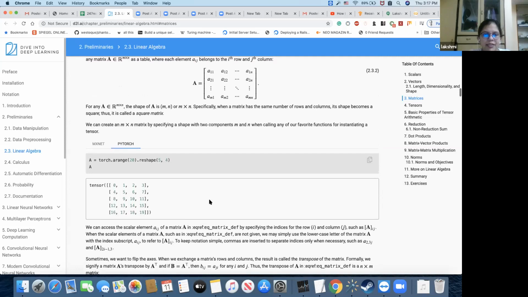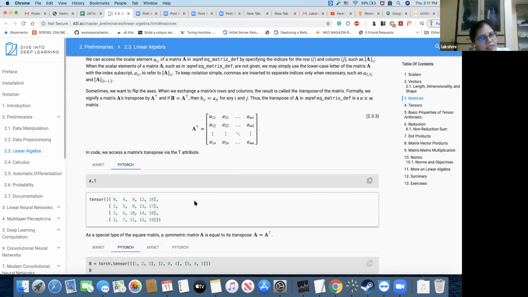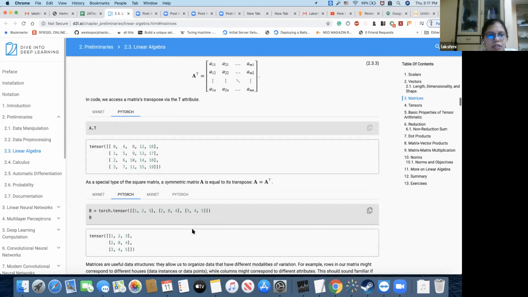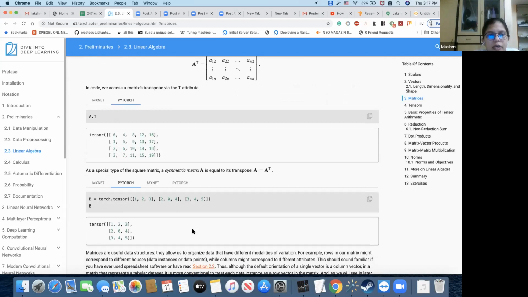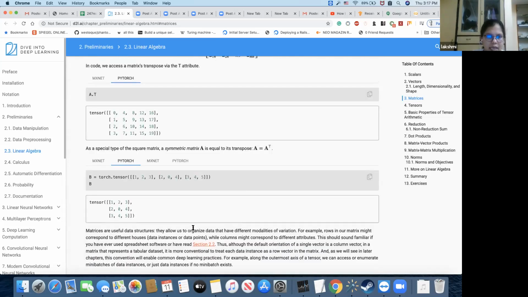In code, we access a matrix transpose via the T attribute. So capital A.T will be giving us the transpose of matrix A. As a special case of the square matrix, a symmetric matrix A is equal to its transpose. That is, A is equal to A transpose.